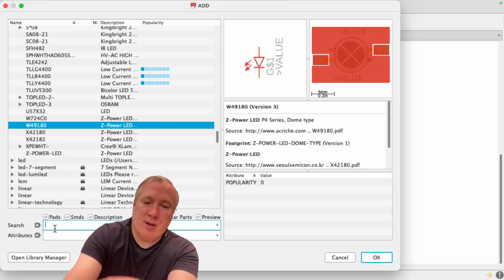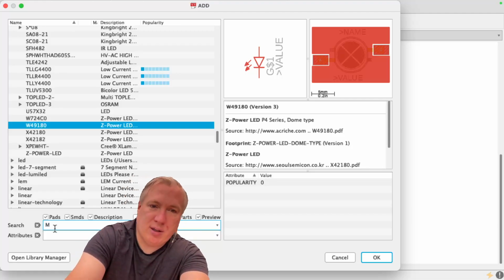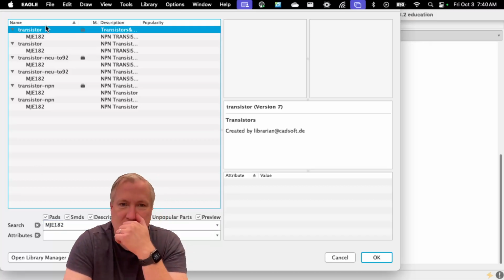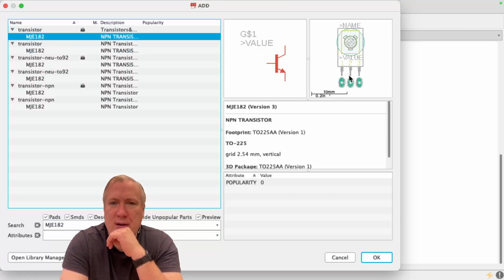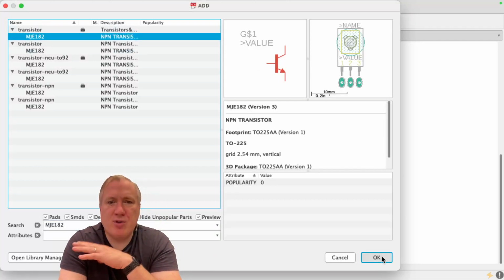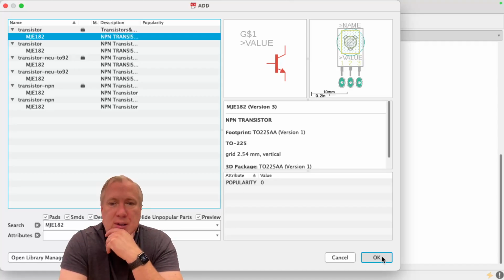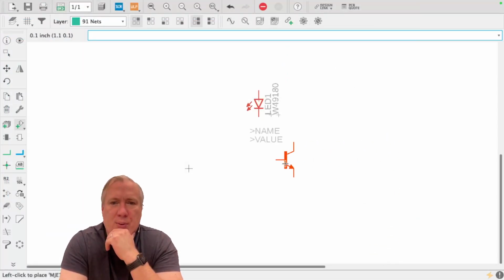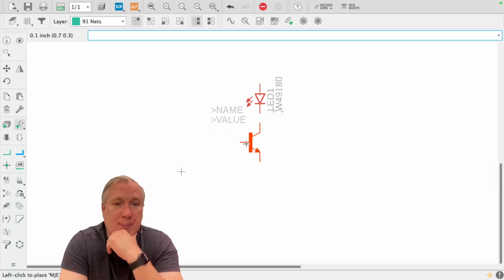So for this one, the part name, it's a transistor called the MJE182. And when I do that, yes, that does come up. So I'm going to pick the top one here. This is what it looks like. This transistor is going to be used to control the brightness of the LED. Click OK. And where I'm going to put this transistor is just below the LED with a little gap.